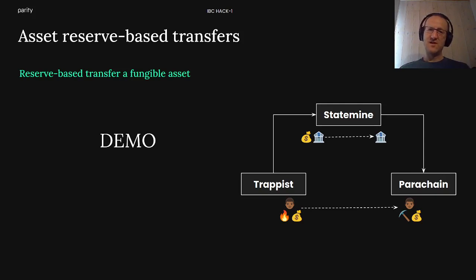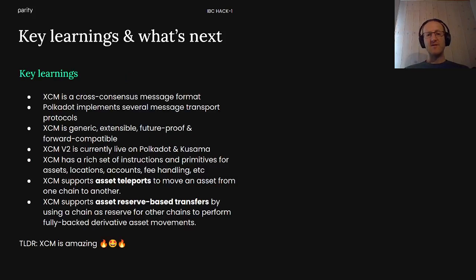So that was the last example about reserve-based transfer that basically shows you already the power and the flexibility of XCM to perform operations across different chains and using meaningful messages and instructions like asset teleports and asset reserve-based transfers. So yeah, I think that's really amazing. I hope you enjoyed it.